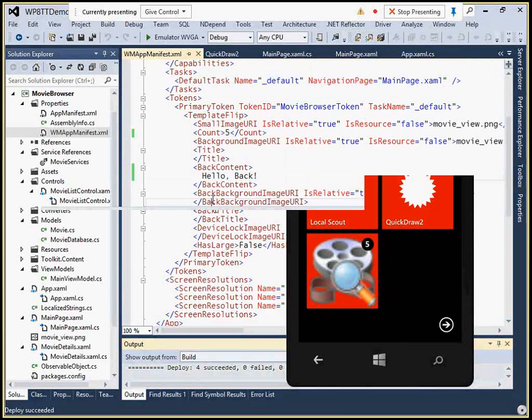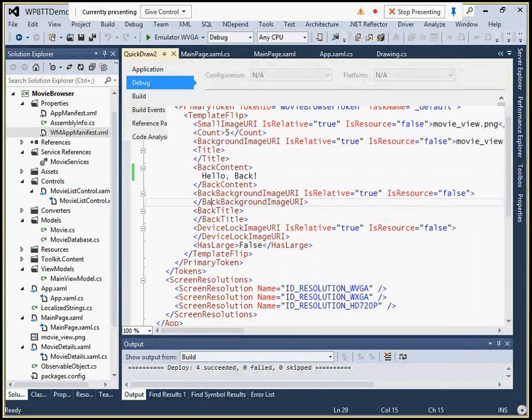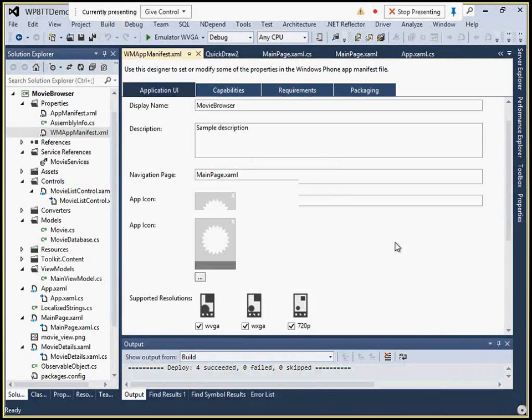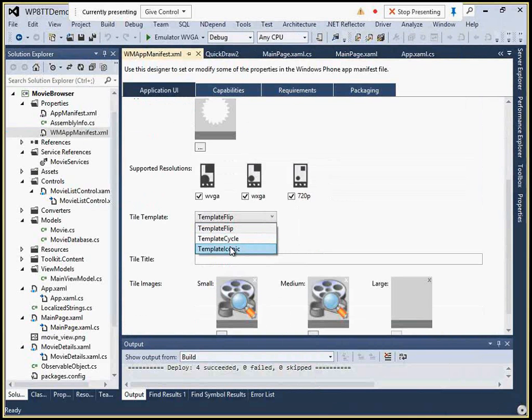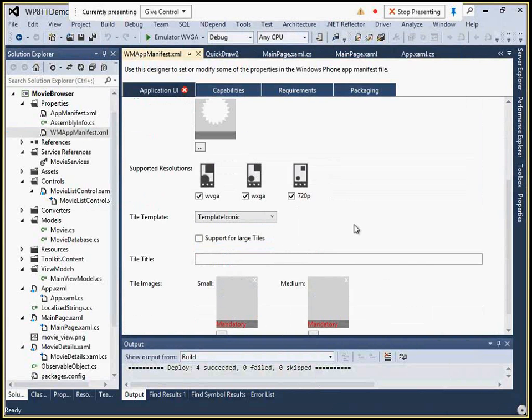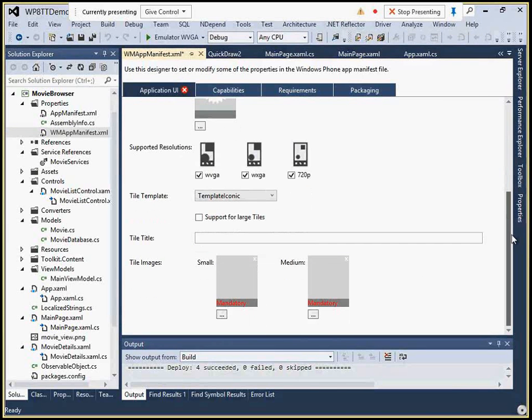So let's talk a bit about the other types of tiles. Except the template tiles, there's a template iconic. It means I can provide some icons and some text. This is very similar to template flip, but I can use more freedom with my text. I'm not going to show you that because it's not too interesting.